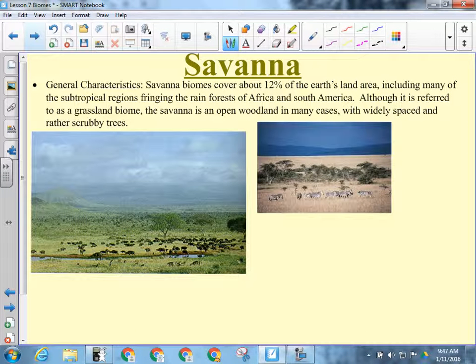All right, the savanna. Savanna biomes cover about 12% of the Earth's land area, again, most of that being in Africa. And this is what they look like. They're a tropical grassland. Yes, there are trees here and there, in places where there might be a spring or something like that that would keep that soil or that area a little bit wetter during the dry parts of the year.